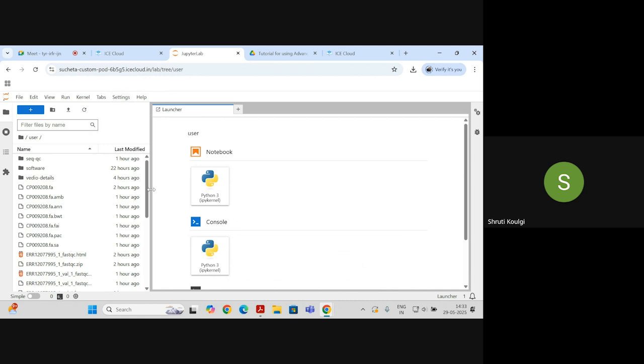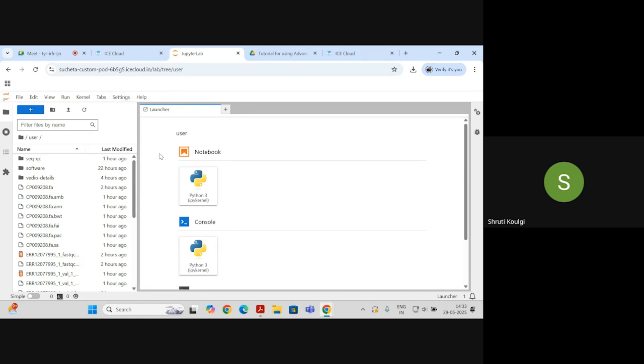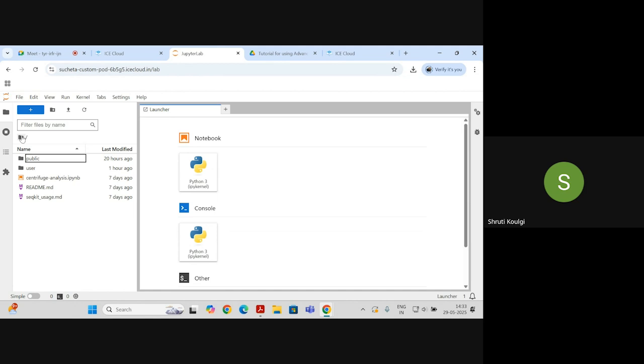No, right now, have you opened your Jupyter Lab? Yes, so it is already in the user folder. So here, whatever, okay, I'm just repeating it for clarity. I'm closing this once again.